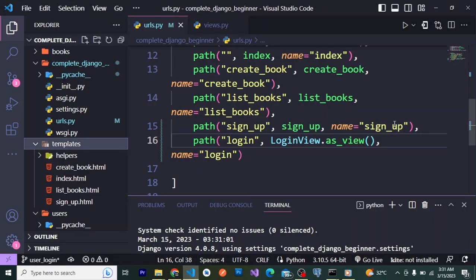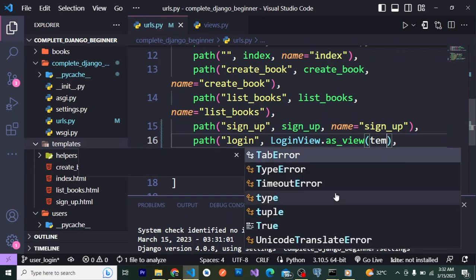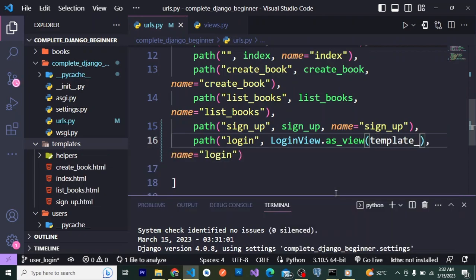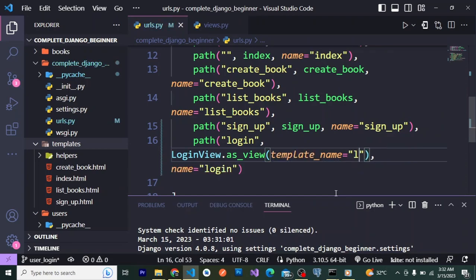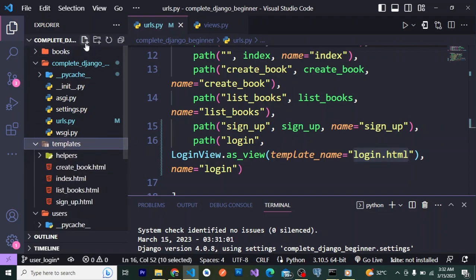Now to override this and specify the template we want to use as the login template, we come here and say template_name is equal to login.html. What we are trying to say here is that this login view should go to our templates folder and look for login.html. This template should be the one used for our login process. Does that template exist right now? No, it doesn't. So let's create it.